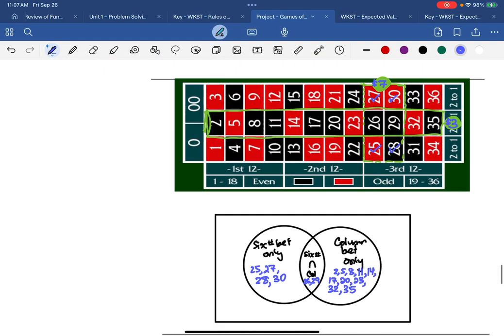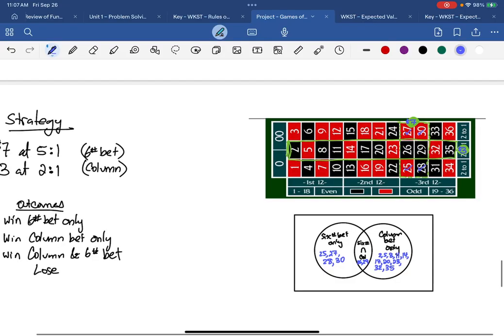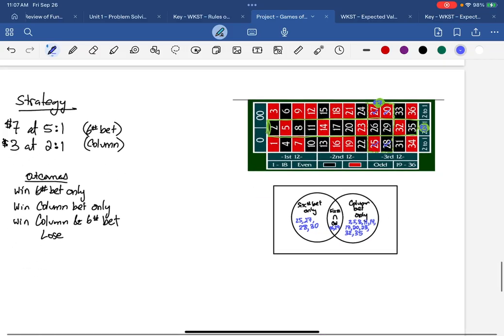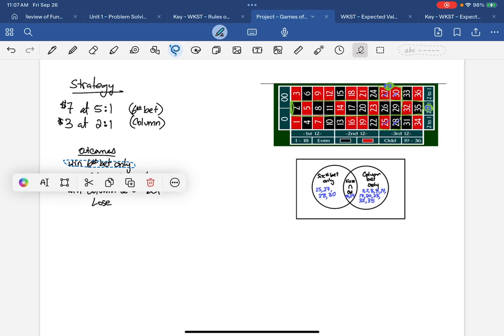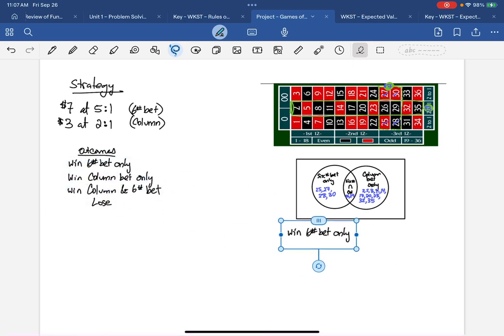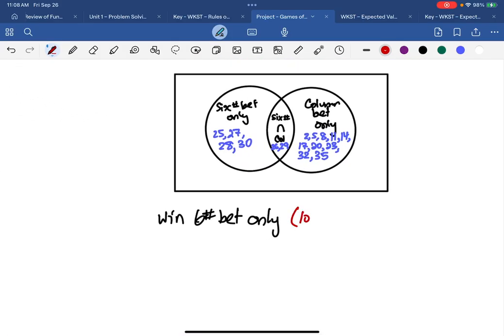So these are all my possible outcomes. Everything else would be a loss, but that's not something I'm really worried about, because if I lost, I don't really have to worry about how much money I would have lost, because that would be everything, right? But if I win, I'm going to do some calculations off on the side here. If I win the 6 bet only, it implies that I lost the column bet.